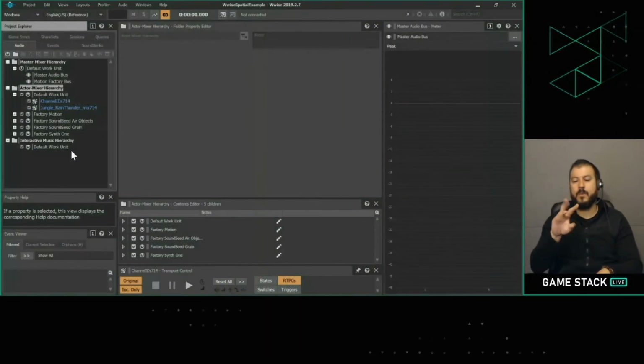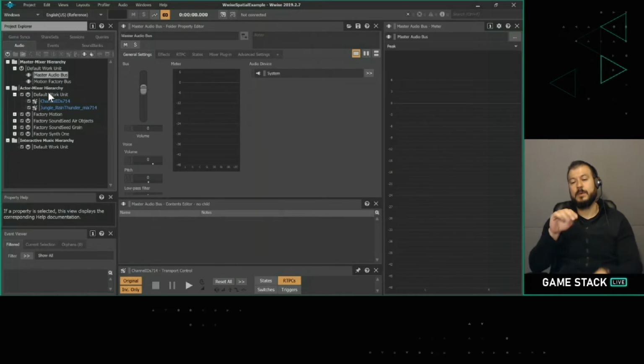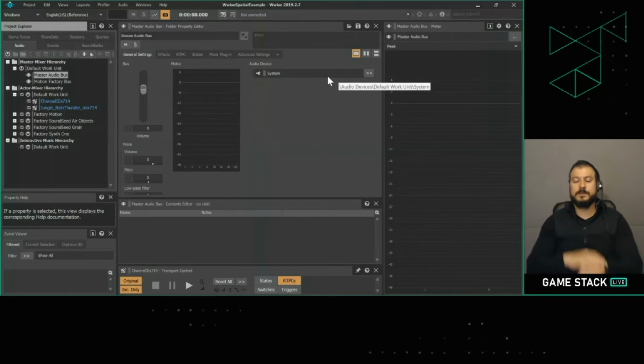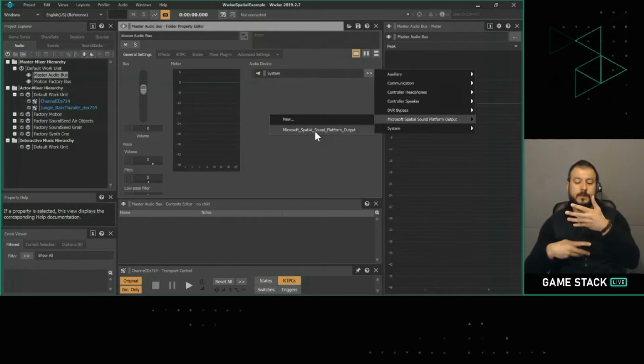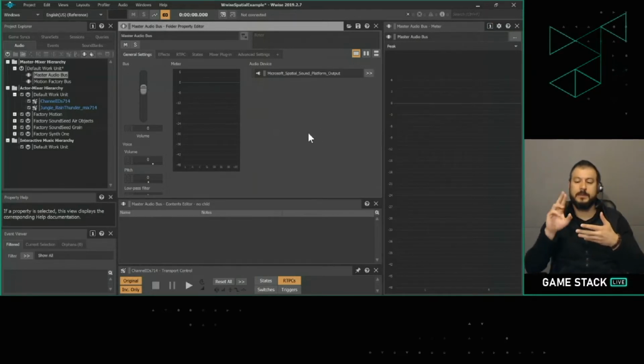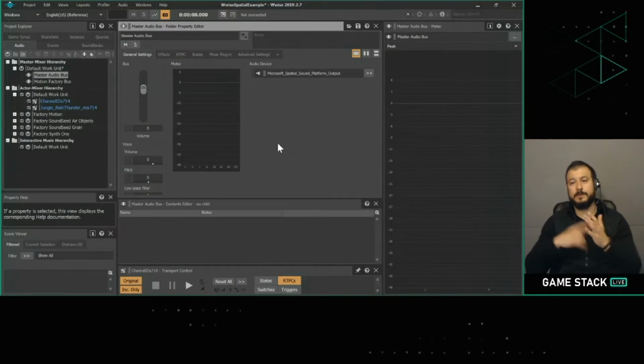In WISE, version 2019 and earlier, it is very simple to get set up with the Microsoft Spatial Sound platform. To start, you simply go to your master audio bus, choose General Settings. Under Audio Device, select from the drop-down the Microsoft Spatial Sound Platform output. So now what this has done, similar to FMOD Studio, it has set the underlying engine to write a 12-channel 7.1.4 configuration through the master audio bus to the system.